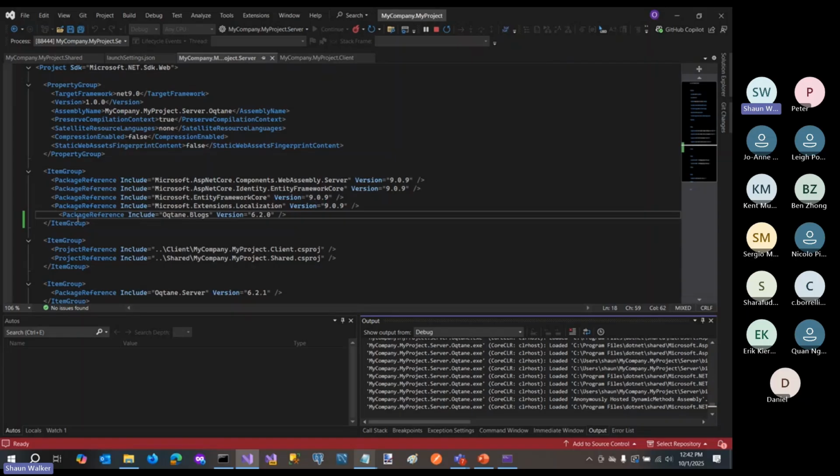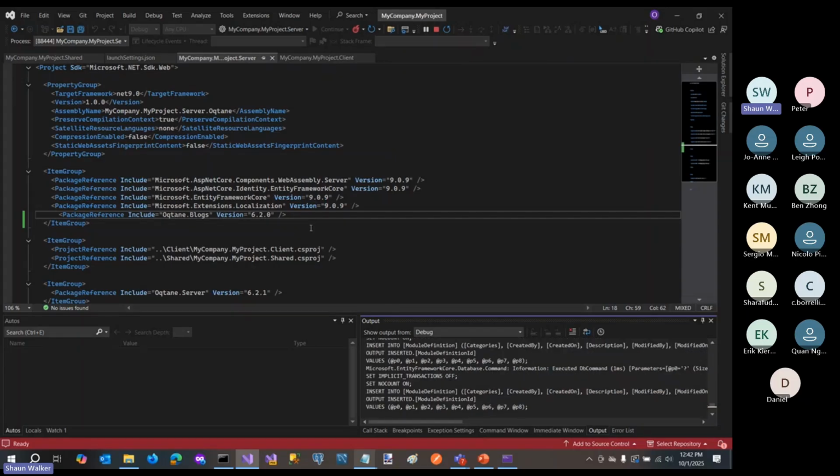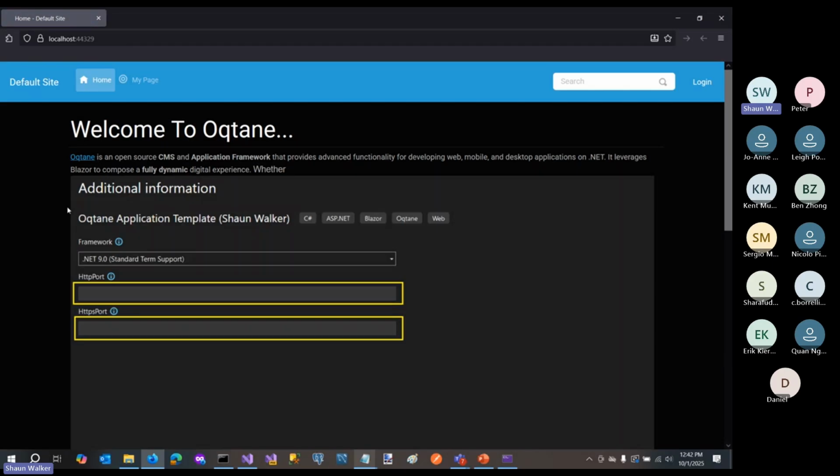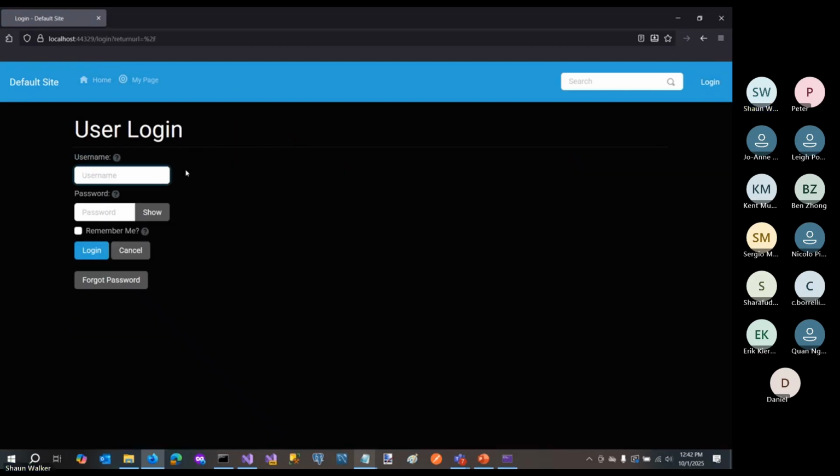And so just by adding this package reference, it should have basically installed the Oqtane blog module into my environment. So we can figure this out by logging in using the account that I had created earlier.